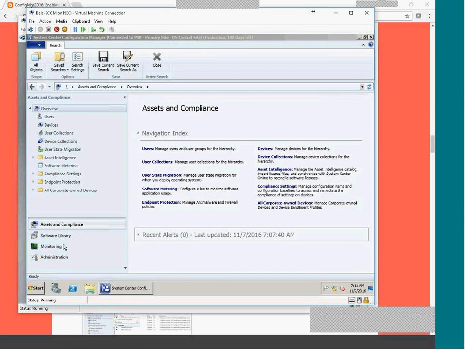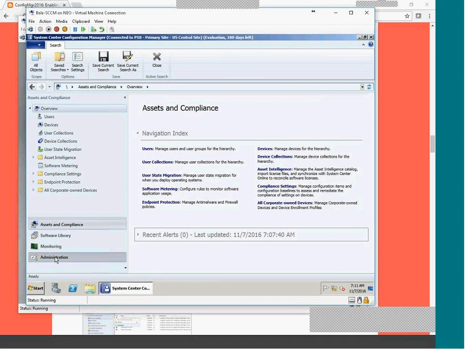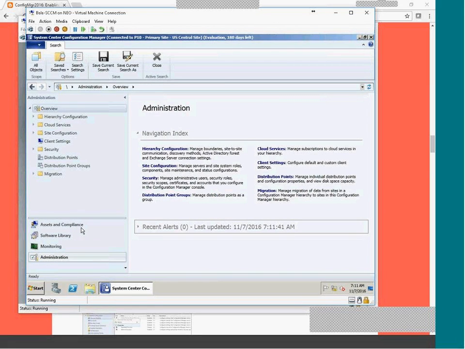So these are the four panes. The first one is Administration. This is where you configure your sites. Simply, you have a primary site, central site, and secondary site. If you want to configure something next time, or enable additional features or additional roles, you do it from the Administration panel.